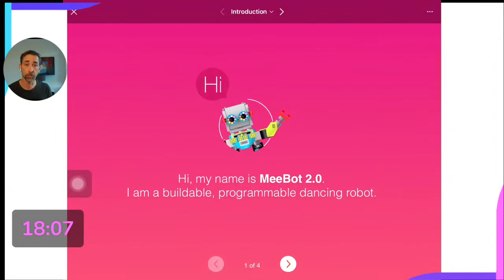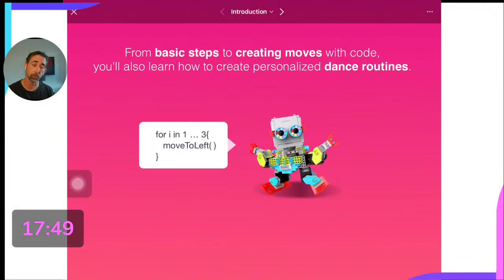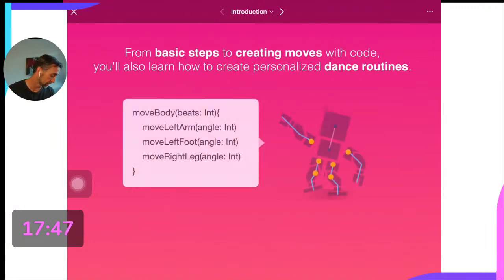And we're going to get a little introduction to the MeBot that Steve was dancing with in the previous segment. So I don't happen to have one here, but that's handy because maybe you don't have one as well. So we're actually just going to work with the on-screen MeBot that we see in these playgrounds. And we're going to learn how to program dance moves with this robot.